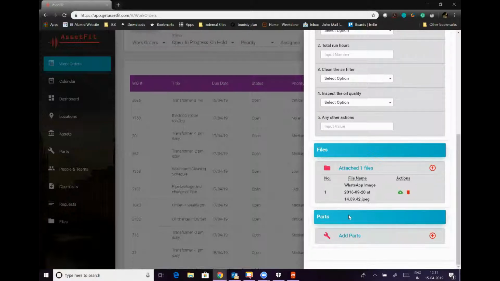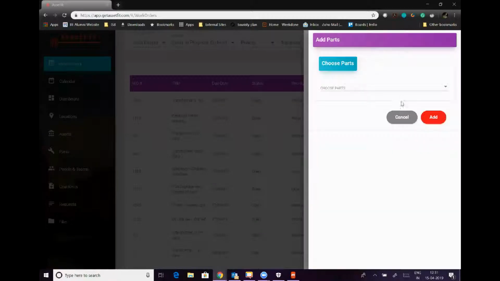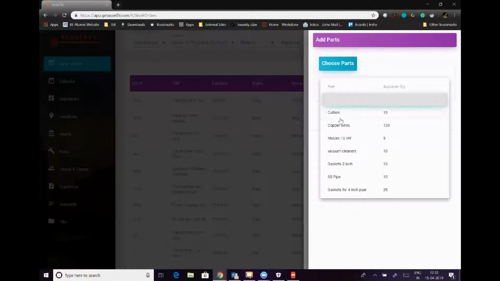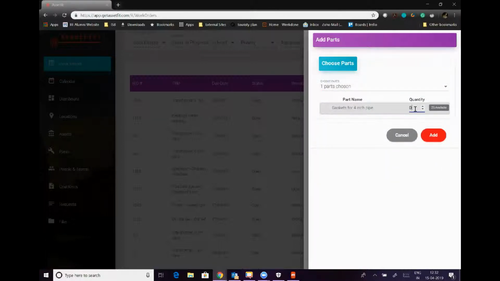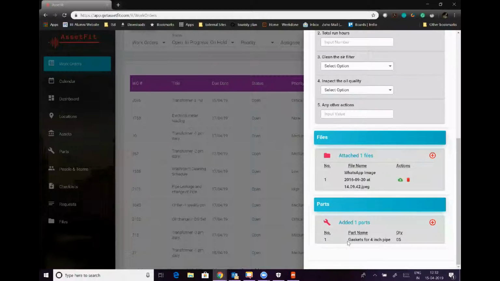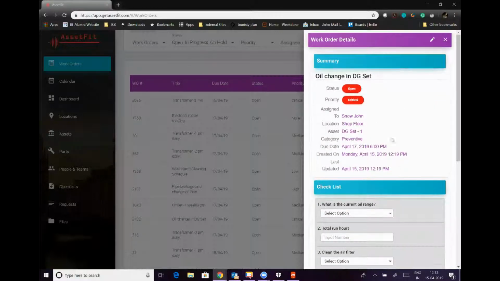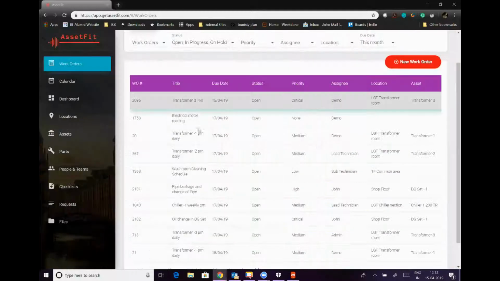You can also add parts and consumables which would be consumed from the inventory in this work order by clicking on this add parts button, which will prompt you to choose the parts which you have uploaded in your inventory. Let's say I'm going to choose gasket for 4-inch pipe, which I had created, and I'll say that I require five numbers of this gasket, and I'll add in this work order. So the operator knows that he needs to take out these 5 gaskets from the storehouse and use in this work order. And I'll close the work order.